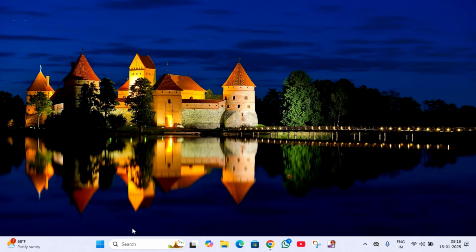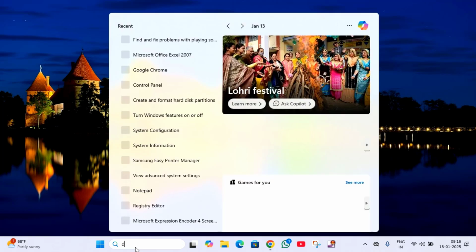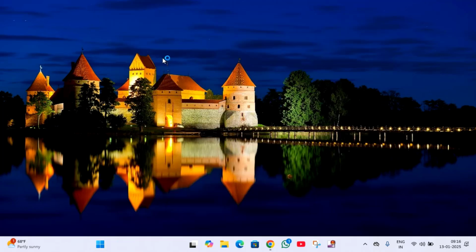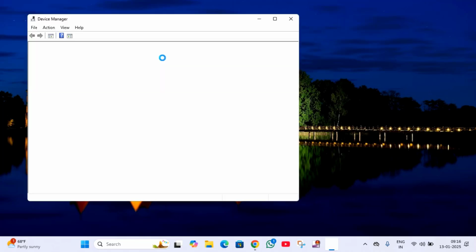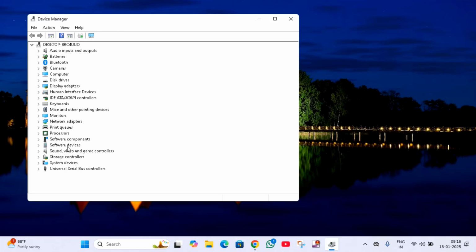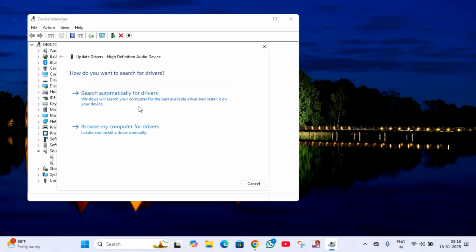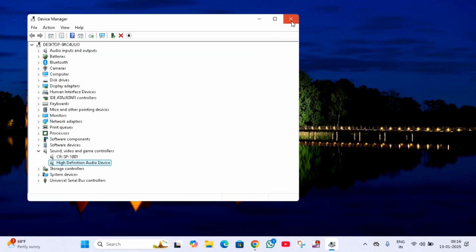After trying this, if you are still facing the issue, then try the third method. Type here device manager, click on device manager, select your sound drivers, double click on that, select your Realtek audio driver, right click on that, then click on update driver, then click on search automatically for drivers and it will update your sound drivers.